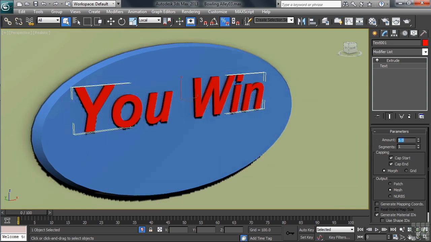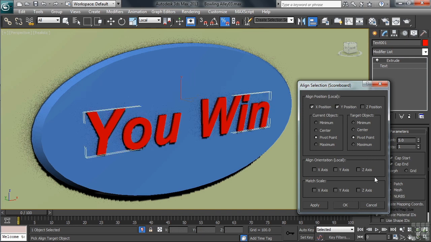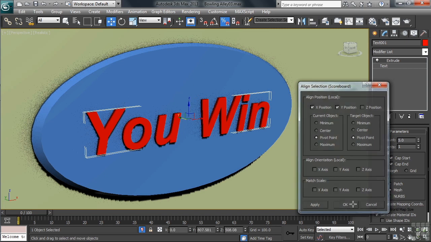To align the text with the scoreboard, let's again click on the Align button on the toolbar. With that active, we'll now click on the scoreboard. We'll leave the center and target options set to pivot point, this time activating both the X position and the Y position. With things in place, we can click either Apply or OK.